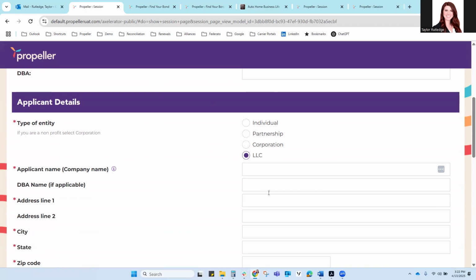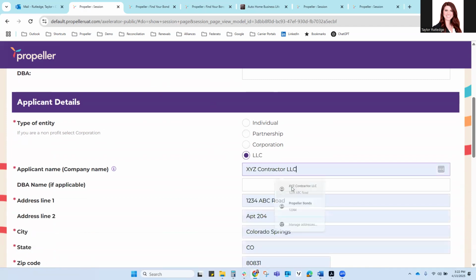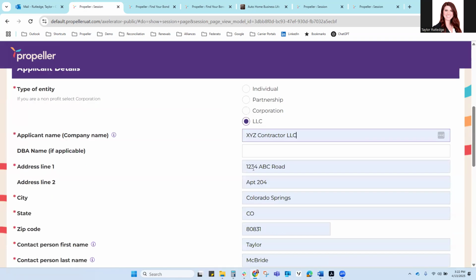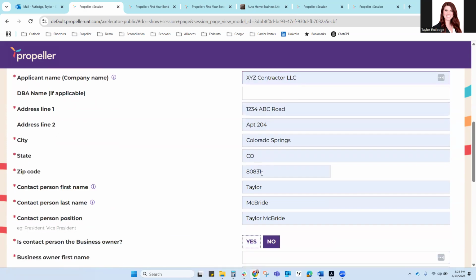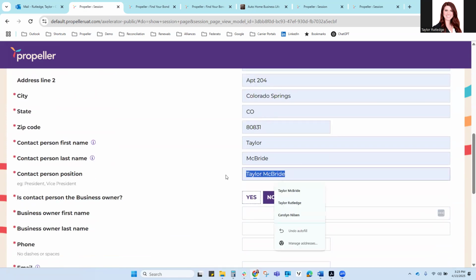At this point, all you have to do is type in the company's name, address, email, phone number. The address is the address of the entity purchasing the bond, whether that's an individual or a company. The contact person does not have to be the same as the business owner. It can be the secretary, associate in the office.